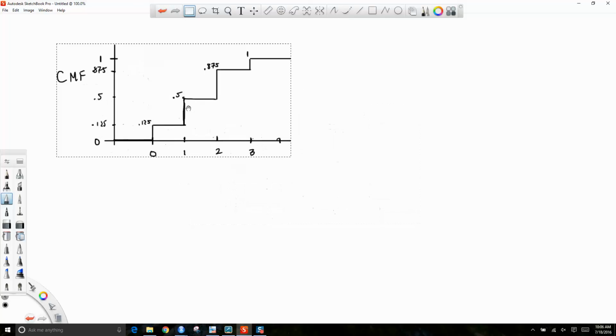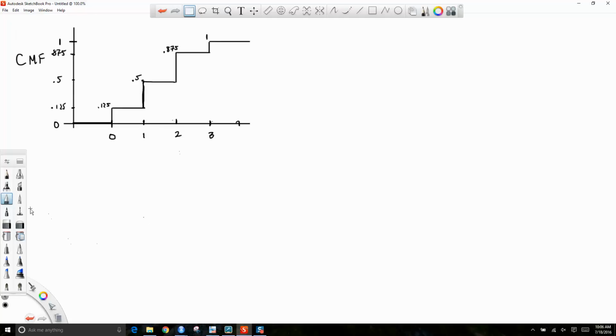Okay. So here's one way to do it. First we're going to create basically the F function. So we'll have a function, capital F, and capital F is basically the cumulative mass function. And so when we ask for the function capital F of x, it will return 0.125, 0.5, 0.875, or 1, okay?